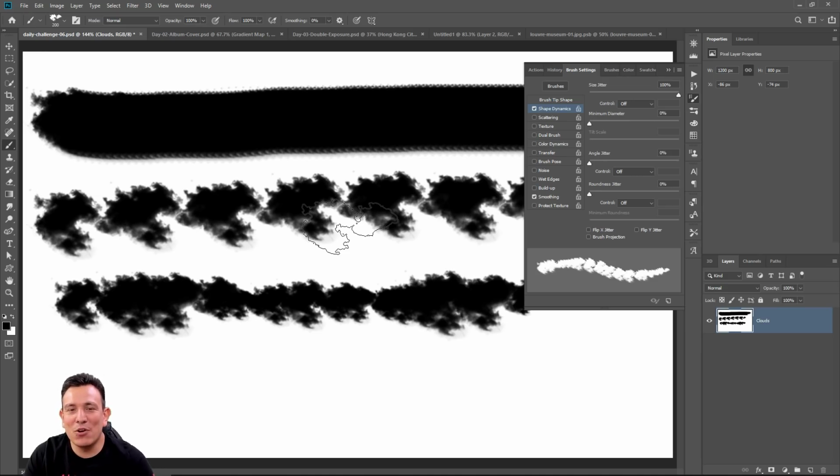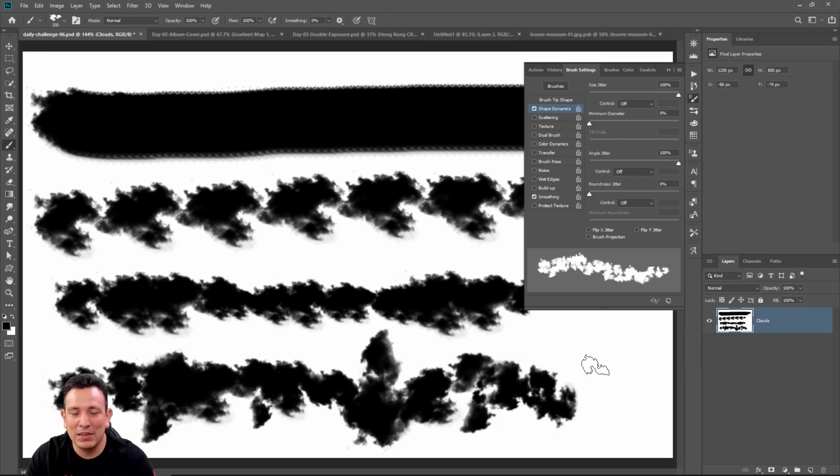I also want to add randomness to the angle. That way, they all rotate at a different angle whenever I paint, and you can compare that to the line above. So now things are starting to look much more random, much more organic, and that's what I want.